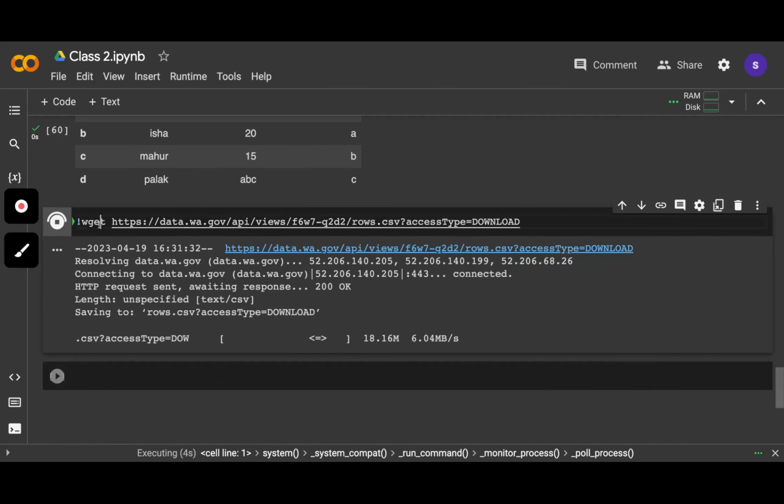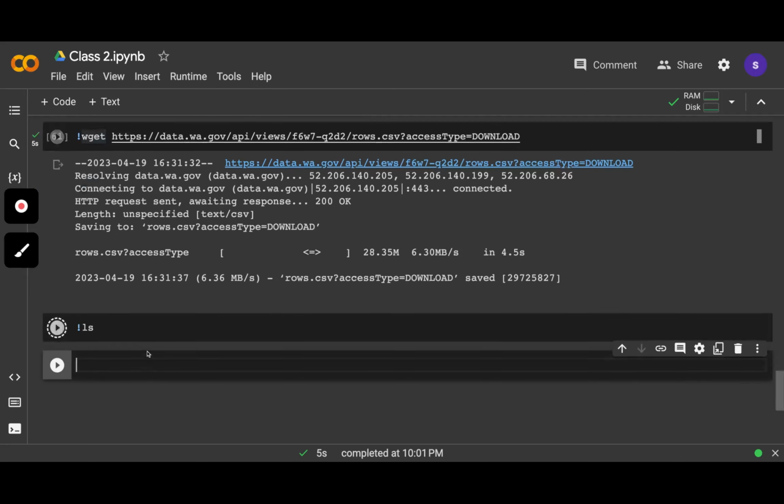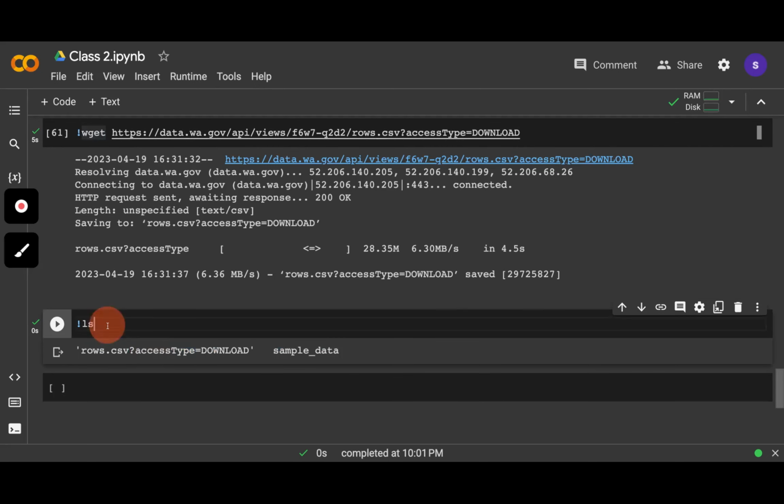Now I'm using this command wget. I can download. Using this exclamation mark, you can run system commands basically. Because this is a Linux system, you see Linux commands are possible. If you are working on Windows, then using exclamation mark you can run Windows commands.